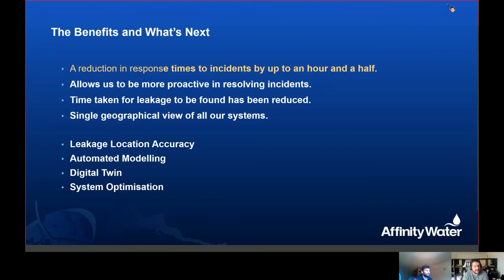Thanks, Asen. Hopefully you can see how powerful combining the two technologies is. We're very excited about the possibilities this technology can provide. We've seen from the tech a reduction in response times, with an opportunity on each incident to save over an hour and a half. Further benefits can be seen in the reduction in time taken for leakage to be found. And also, having all of our systems visible in a single geographical view is invaluable.